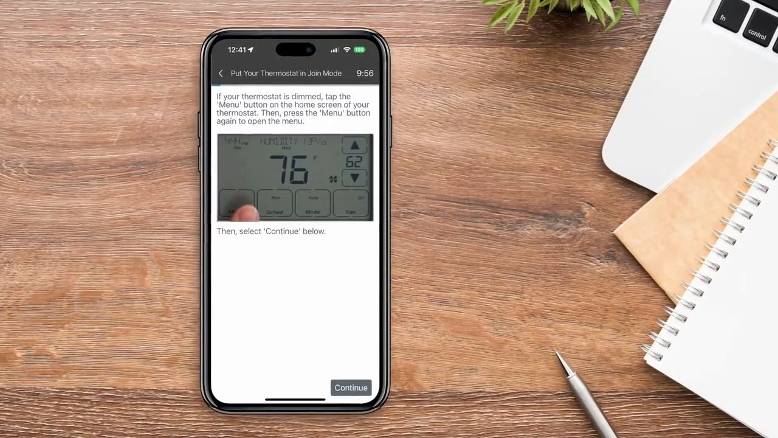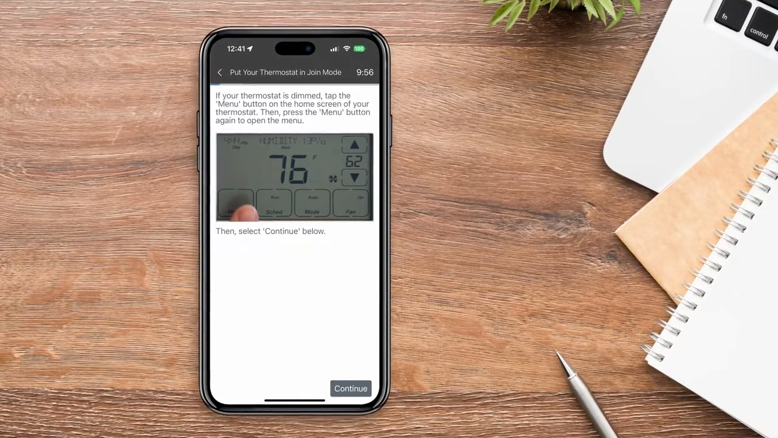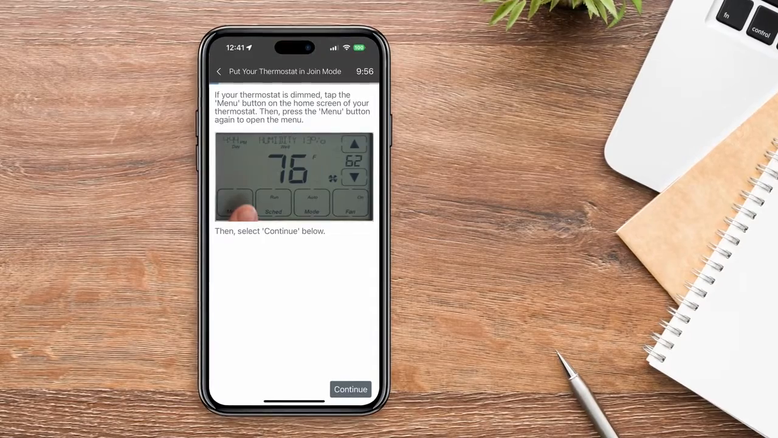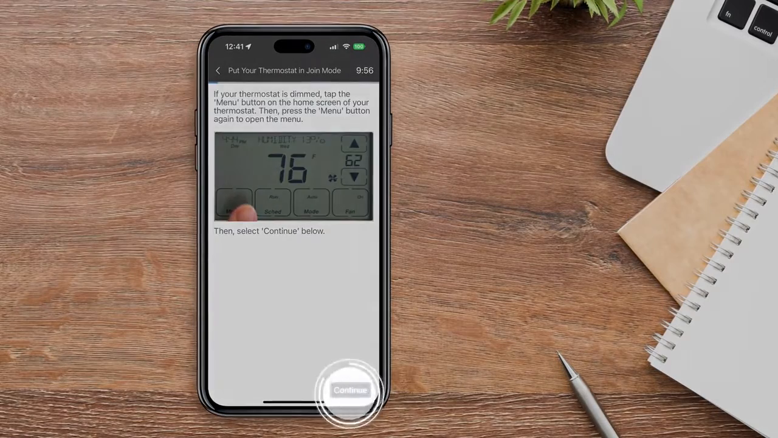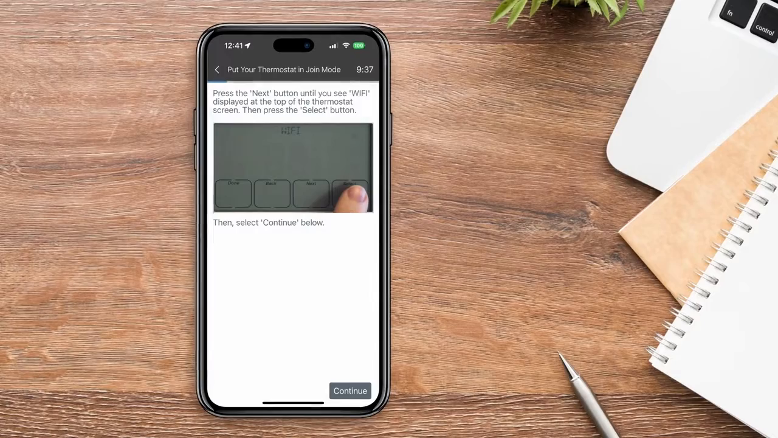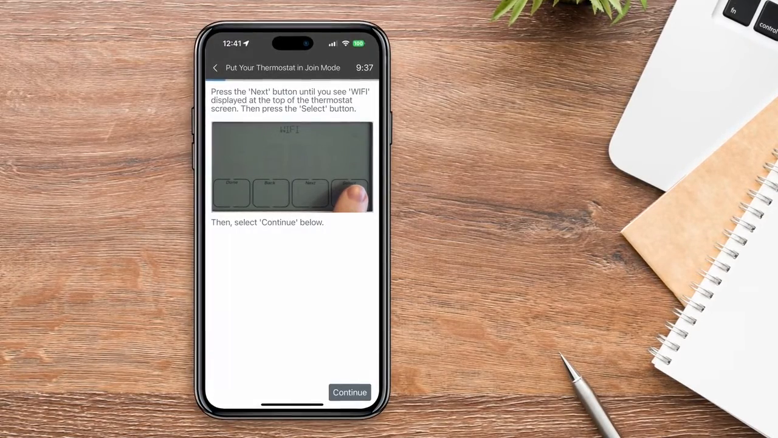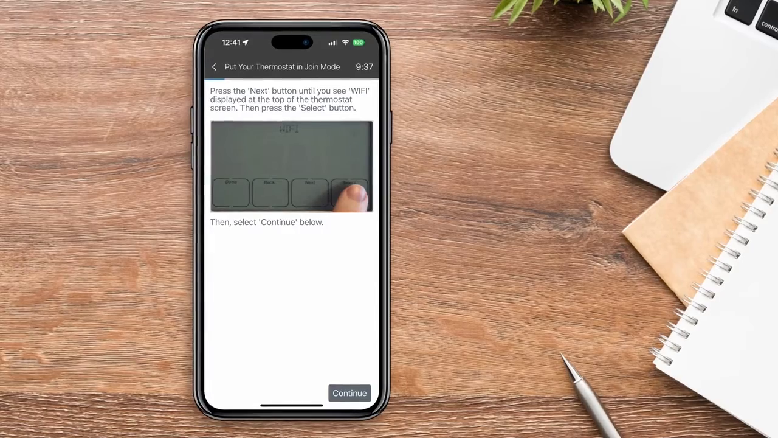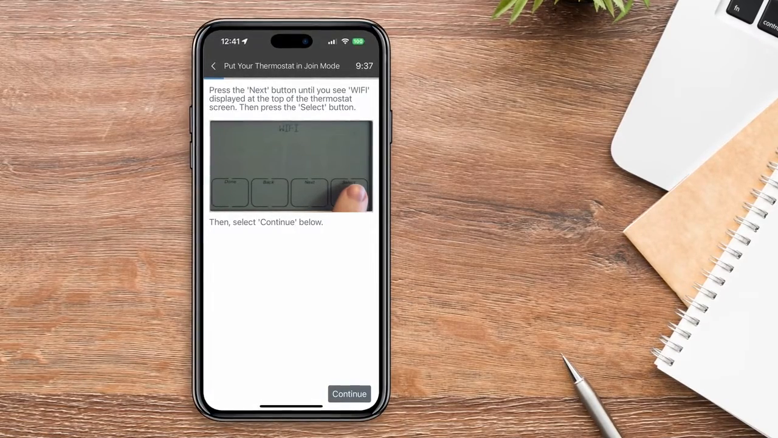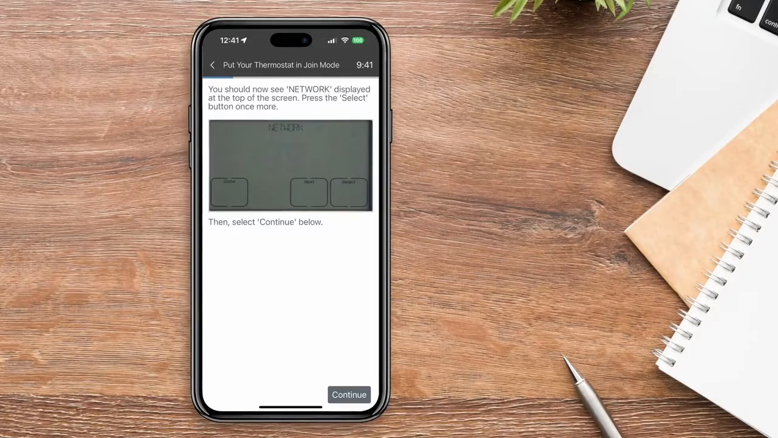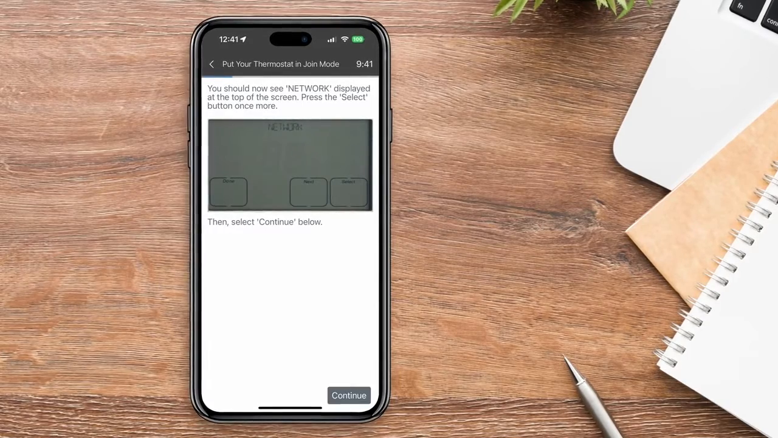If your thermostat is dimmed, tap the Menu button on the home screen, then press Menu again to open the menu. Then press the Next button until you see the word Wi-Fi displayed at the top of your thermostat screen. When Wi-Fi is displayed, press the Select button. The word Network should now display at the top of the screen.